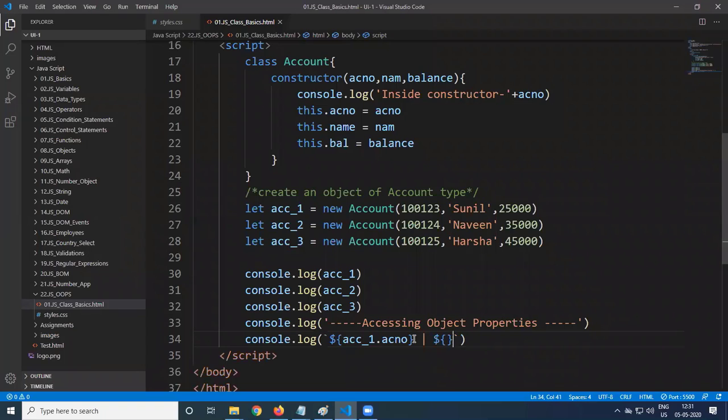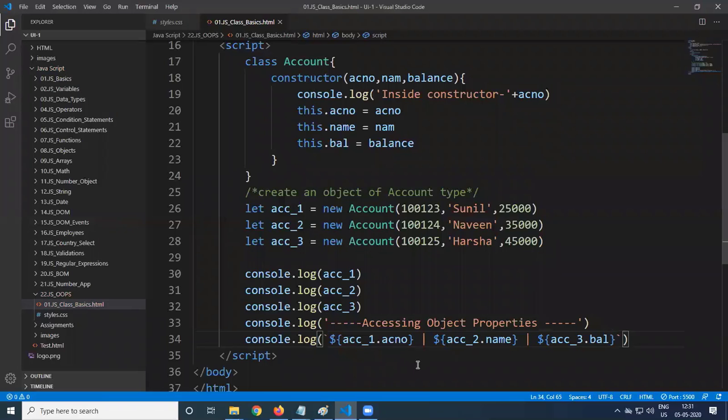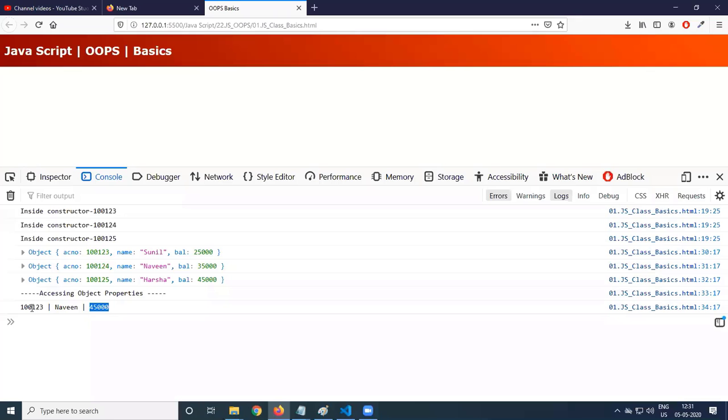So dollar in curly braces, ACC_2 dot name of the account holder, and also dollar in curly braces, ACC_3 dot balance, BAL. We are getting the values. So we got the account number, name of the account holder, as well as the balance amount. What is the mistake we have done? The account number of the first person, name of the second person, and balance amount of the third person we have taken. Because of that, it's not a matching record.